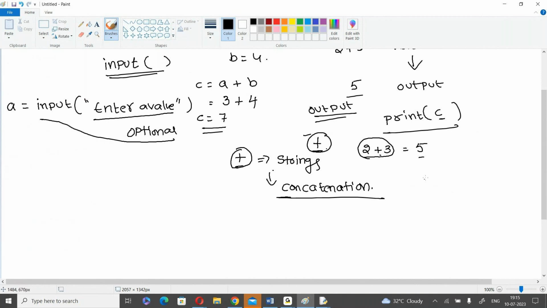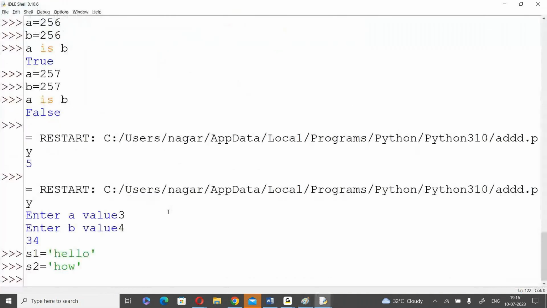Concatenation means combining. Suppose here, "Hi" is my first string plus "Hello" is my second string. If you are using plus between the strings, what is the output? "Hi Hello". You got my point? So if the plus is used between strings, both are combined. If you have any doubt, check.